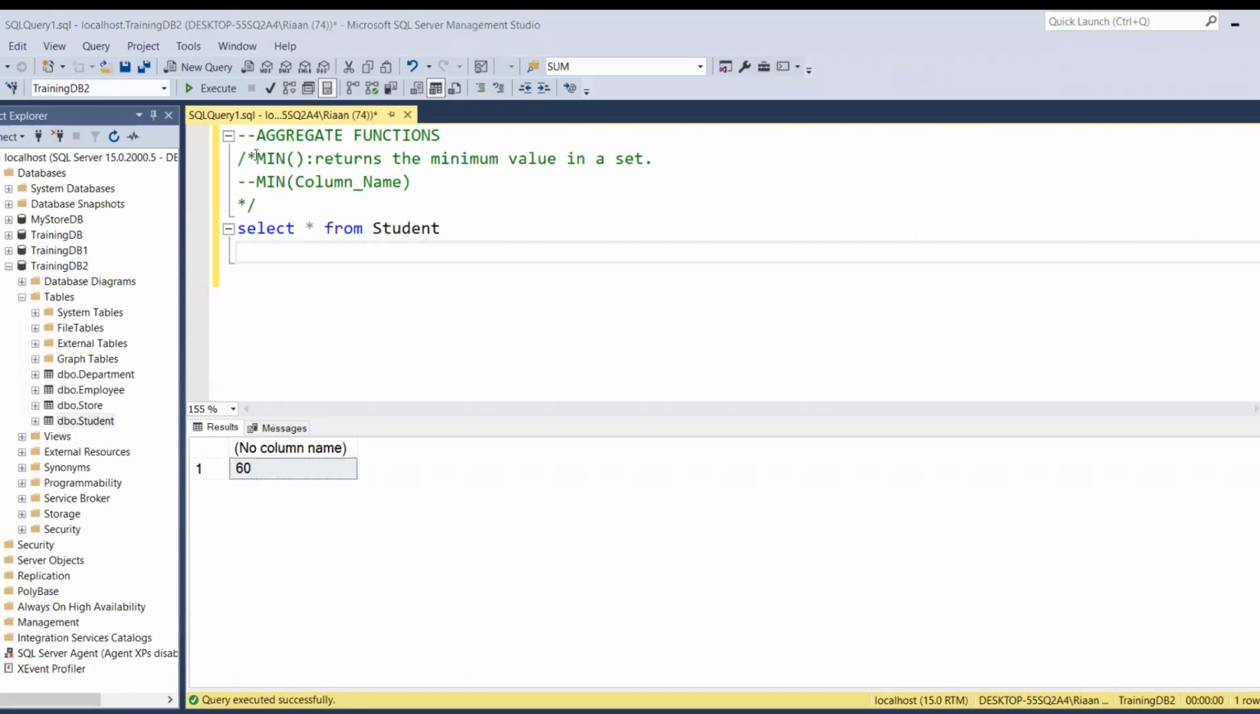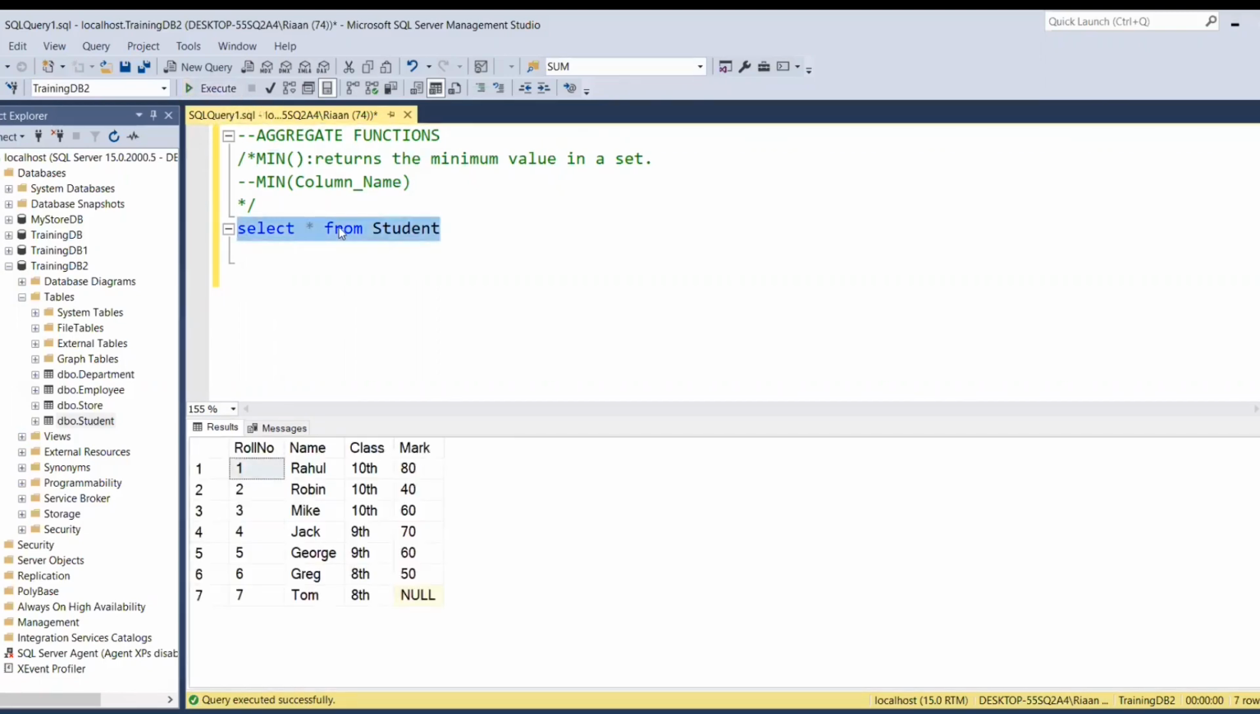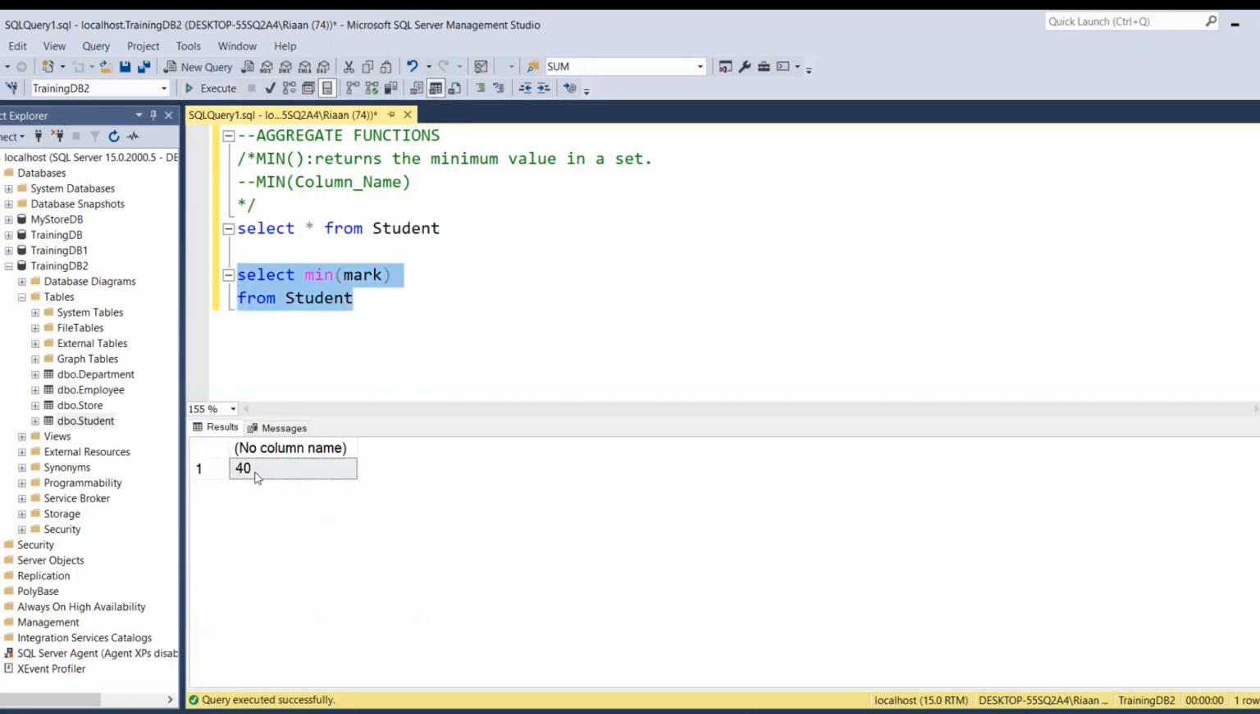Then let's go with the min function, which returns the minimum or lowest value in a data set. So let's have the minimum marks of the students in the student table. For that, similar to the other aggregate functions, we can have select, then the aggregate function min, and we need to pass the mark column from student. Let me execute this query. And here we are getting 40 being the minimum mark. We can have the alias as min mark, let's say, and let me execute. So it is getting the alias now with min mark.